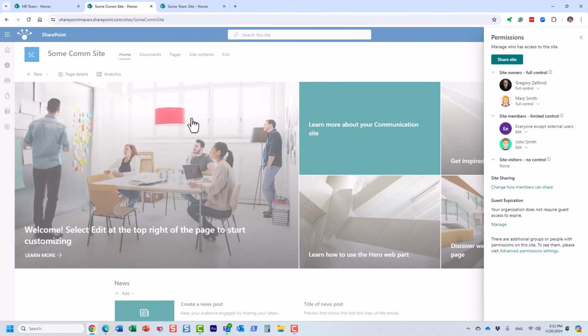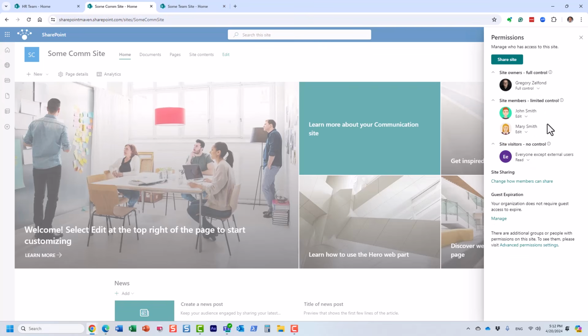But if you want to minimize this, let's say John and Mary are team members, part of our department. They should only be able to edit content. Well, make sure to give them the minimum permission that they need. Likewise, depending on the type of site, this might or might not be a valid scenario, but usually when I see everyone within the organization being able to edit the site, that's usually wrong, unless maybe it's some global, company-wide site. So again, most likely this is how it should be. Make sure to provide the minimum permission that the user needs to the site.